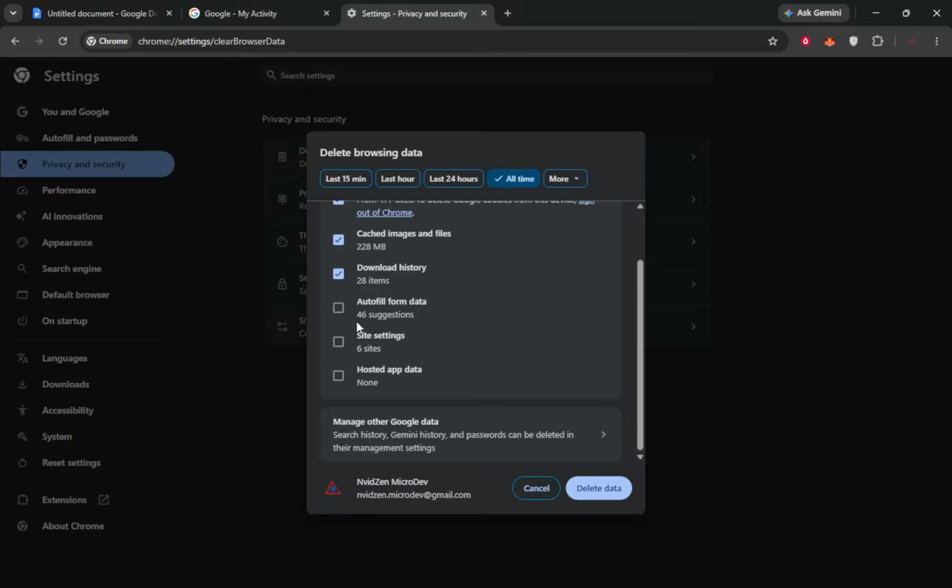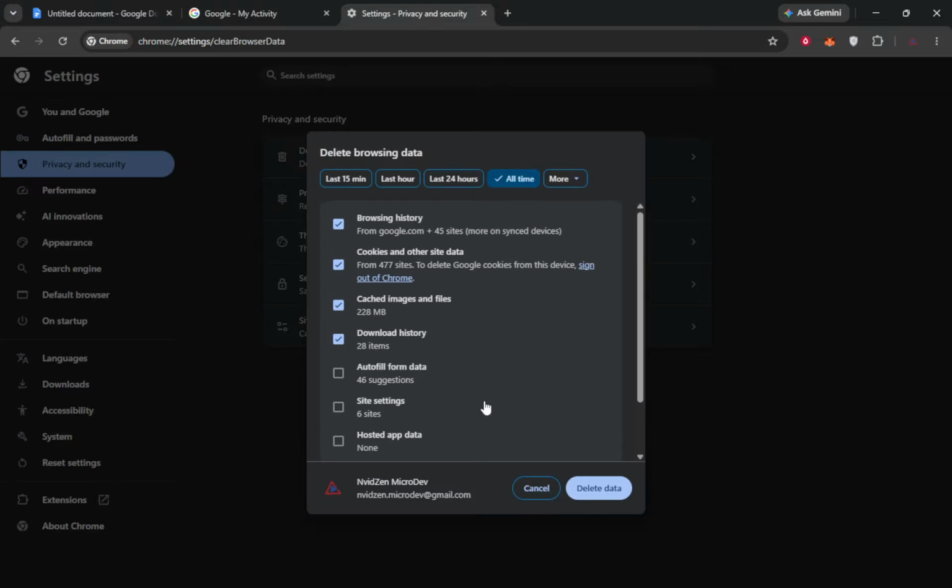Once you have chosen exactly what you want to remove, click the Delete Data button. Chrome will work for a moment, and the panel will close when it finishes. There is no extra save step here. The deletion happens right after you click. On a synced account, that removed history also disappears from Chrome on your other signed-in devices.